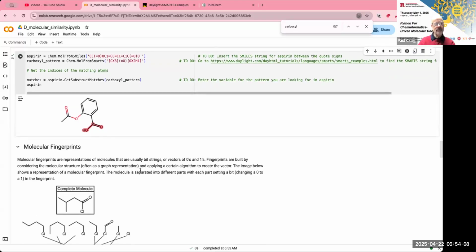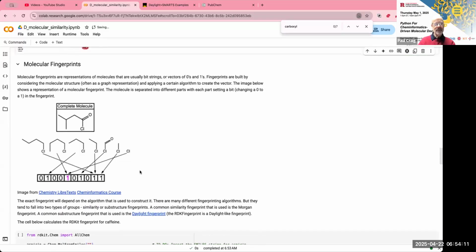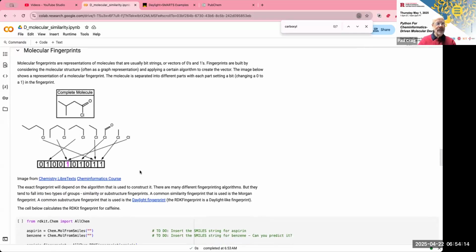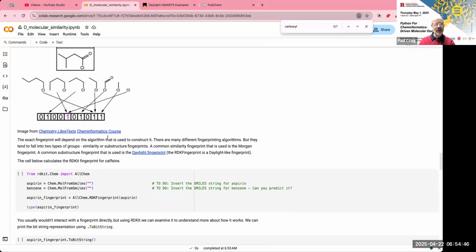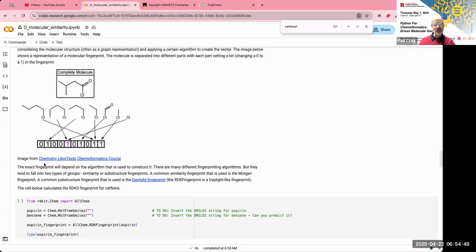We're going to move on now to molecular fingerprints. All right. And so what happens with a molecular fingerprint is you look at a molecule and you define or describe that molecule as a series of zeros and ones. And these fingerprints are built by considering the molecular structure, often from the graph representation. And there is an algorithm that's used to create a vector. And in the end, we're going to end up with a string that has zeros and ones. And the more intricate a molecule is, the more ones it's going to have. A simple molecule has mostly zeros. All right, you can learn more about this from the Cheminformatics course on Chemistry LibreTexts.